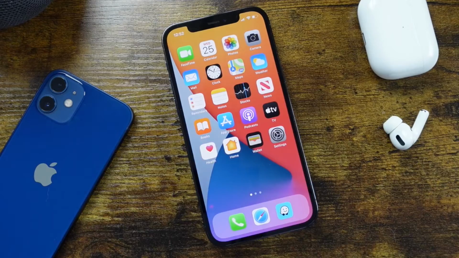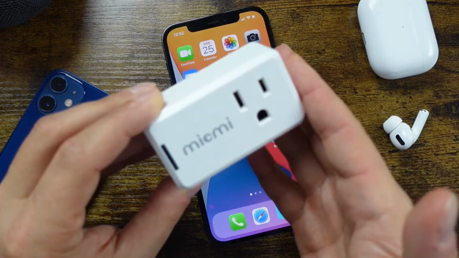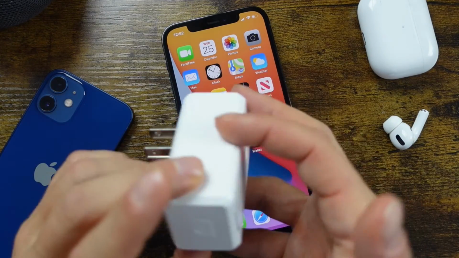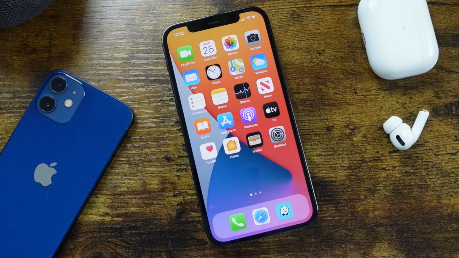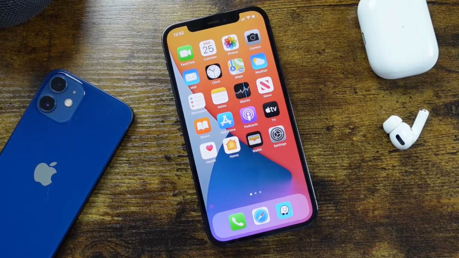And I actually use these little plugs all over the house. I have a few light switches from different brands. I'll link you to some of the ones I use in the description as well. It really makes things a lot easier when you're at home, just in case you forget to leave lights on, being able to turn them off right from your phone, and you can use Siri at the same time.